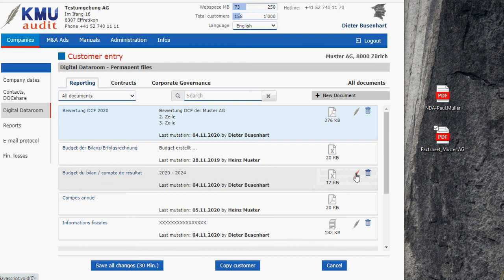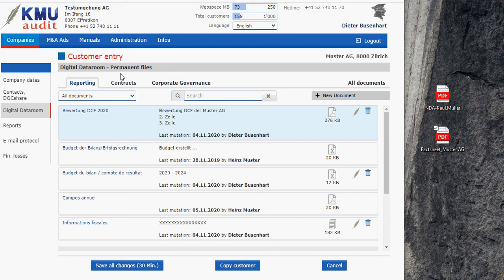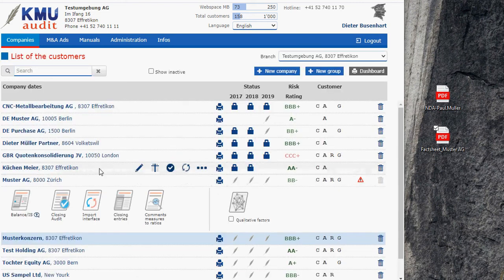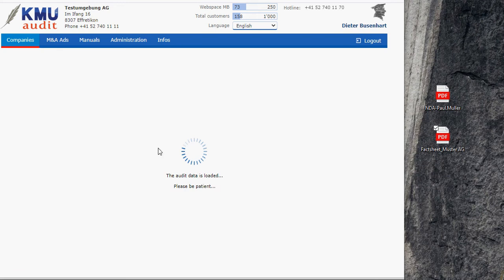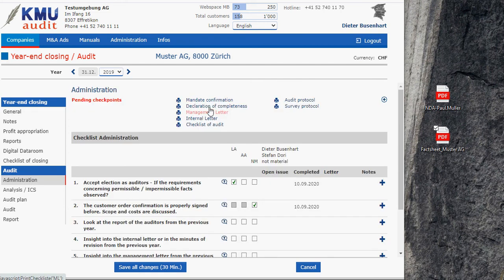Everywhere you can see the gray plum. You can access a process for digital signature. Here in the permanent files and also in the annual files. Closing audit. That's interesting for year-end closing and audit, especially in audit for declaration of completeness and the management letter.